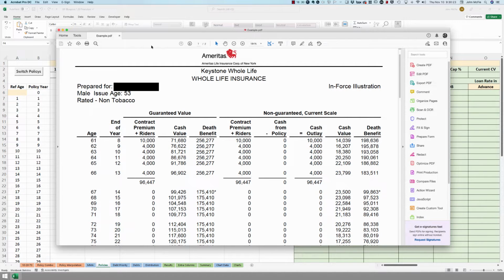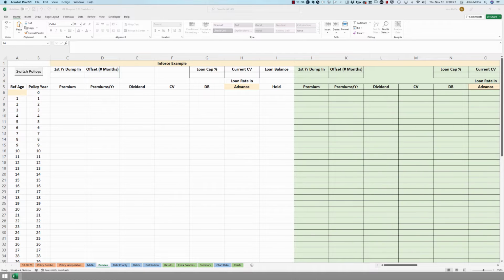Now for the initial values that we're going to put in, those values can come from the insurance company's website. We want the gross cash value, which on this policy is $71,680.20, and the current loan balance outstanding is $54,910.68. So we put that loan balance in right up here. On all Inforce policies, the policy values should start right here.